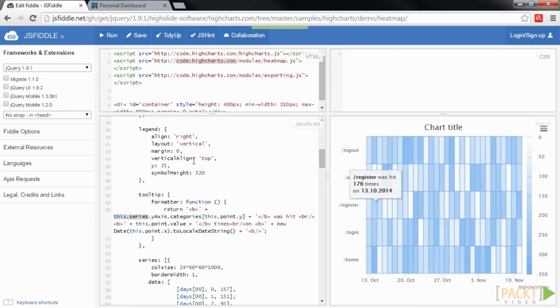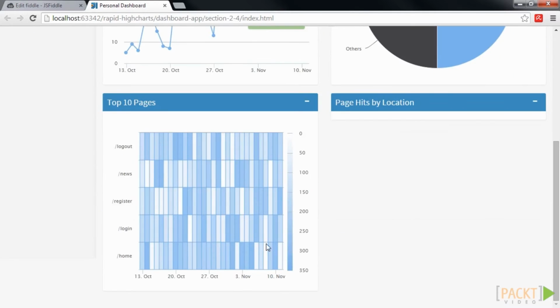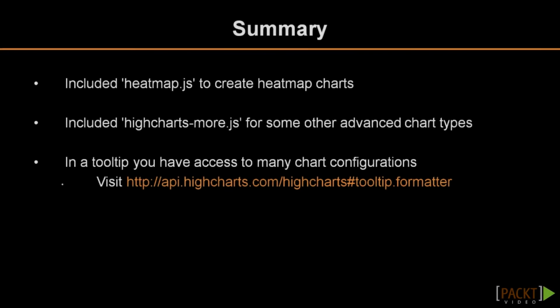So that's the heat map chart. Once it is copied into our dashboard, it should look something like this. To wrap things up, in this video we learned how to create a heat map chart. For a heat map to work, we need to include the special file heatmap.js, so don't forget this file when integrating the chart into the dashboard.